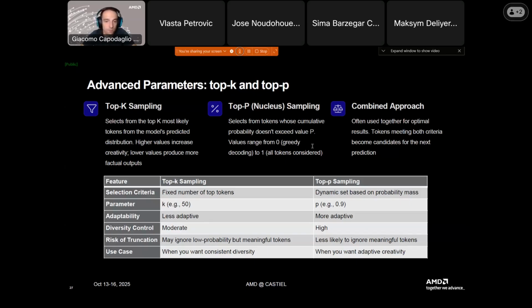So what does it mean in practice for us? So it says it here. Basically, higher values of the top K will increase the creativity of the model. So you can get a wider range of responses, and lower values will make it more similar in the way it responds. And the top P is about being a little bit more conservative in the way it responds.